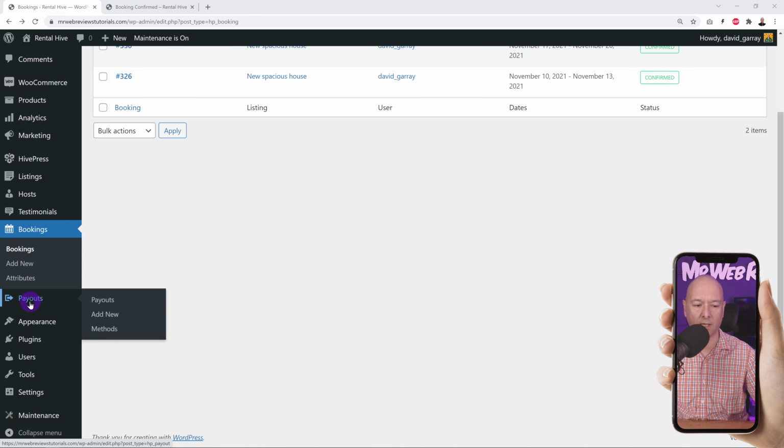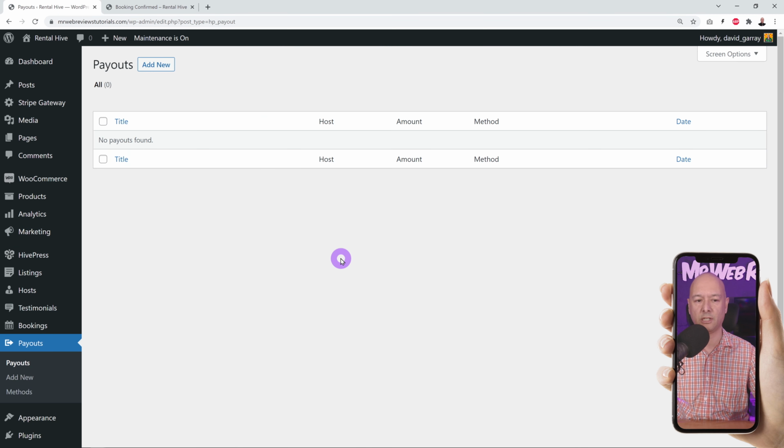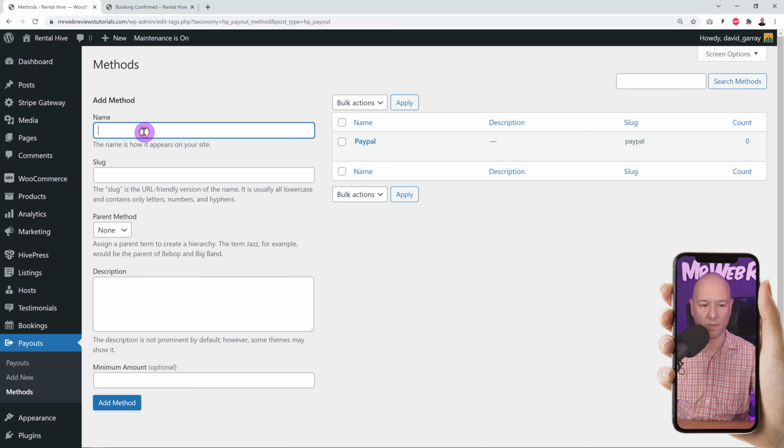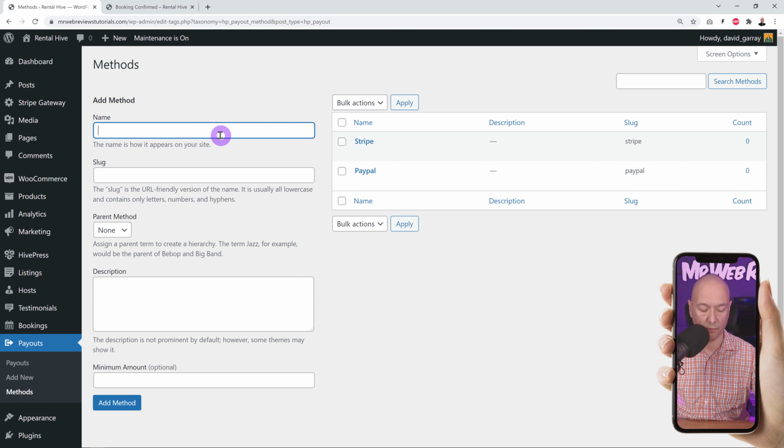You have this option here that's called Payouts. So if you click on this, as you can see, there are no payouts at the moment. And the reason is because we need to set up a few payment methods first. So let's click on methods. Okay, so the first one could be, for instance, since we have different payment methods here, we could add PayPal. We could add Stripe. And then we could have maybe bank transfer as well, okay?